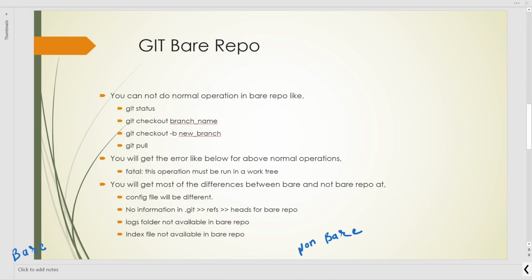You cannot do normal operations in a bare repository like git status, checkout branch name, checkout new branch, git pull. All these operations are for a non-bare repository and not for the bare repository. As I have mentioned earlier, you cannot edit the bare repository directly, hence you cannot do such operations on it because it does not contain any working tree information. In case you try to do any such operations, you will get an error like: fatal, this operation must be run in a work tree.